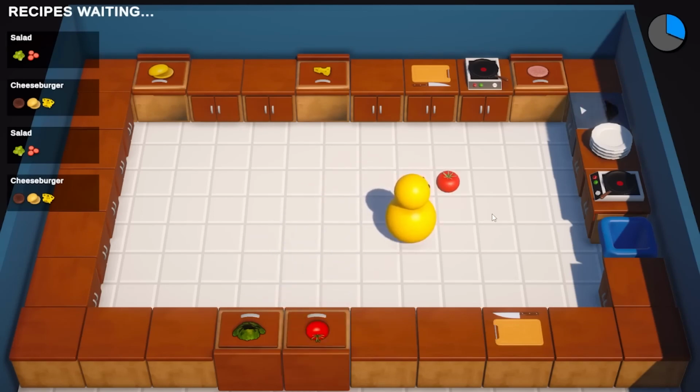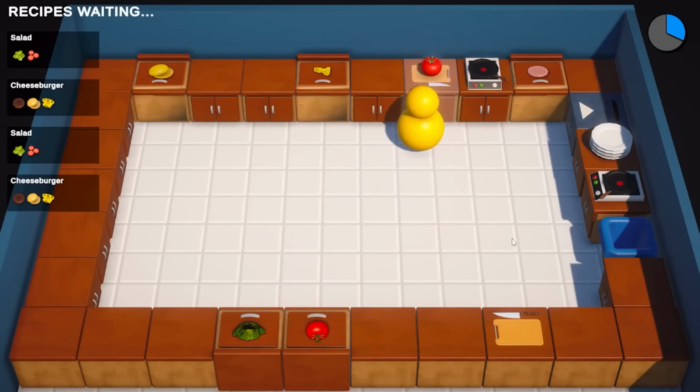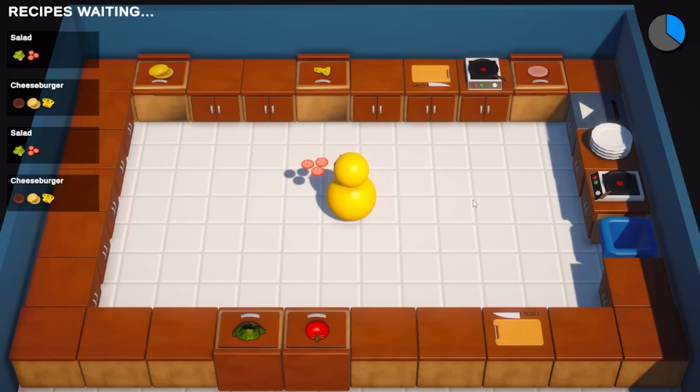Here we have a big uncut tomato, so let's drop it onto a cutting board, and now we can interact with it, so we can interact with a secondary interaction key. And by interacting, we cut the tomato, so it takes a few cuts, and there you go, it's sliced into tomato slices.